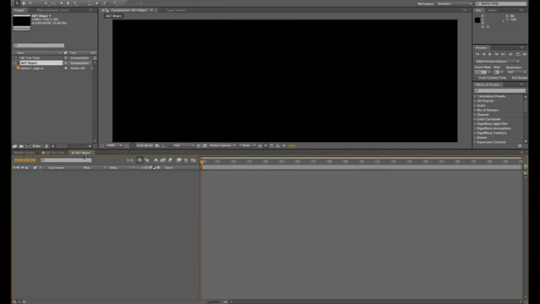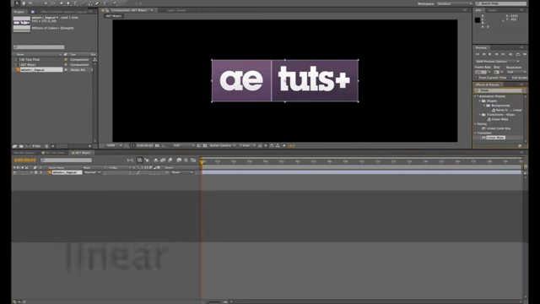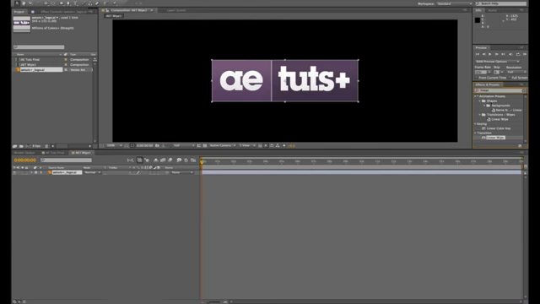So AET Wipe 1 will automatically be selected. Okay, let's drag the AE Tuts logo into the composition we just created. It should just pop up in the middle of the screen. Now we want to apply a wipe effect to the AE Tuts logo. So go over to the Effects and Presets dialog and type in Linear. Scroll down and you should see Linear Wipe. Just drag this over to the AE Tuts logo inside the composition.